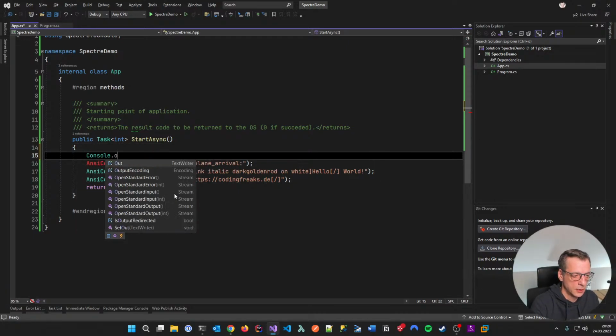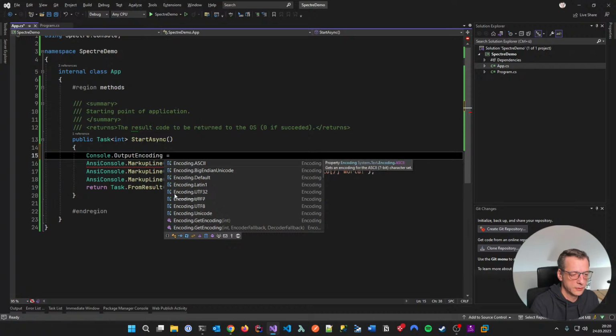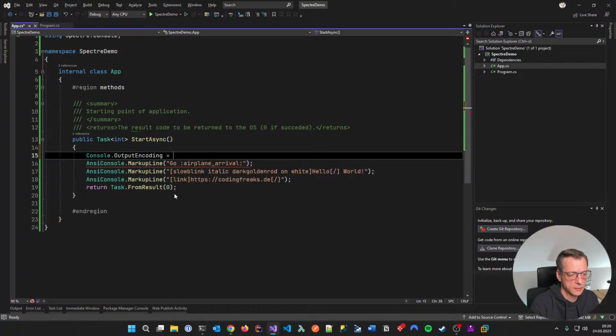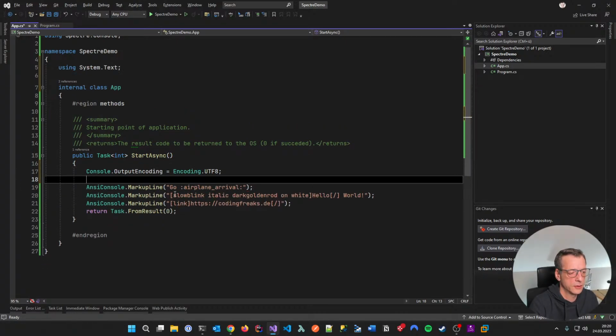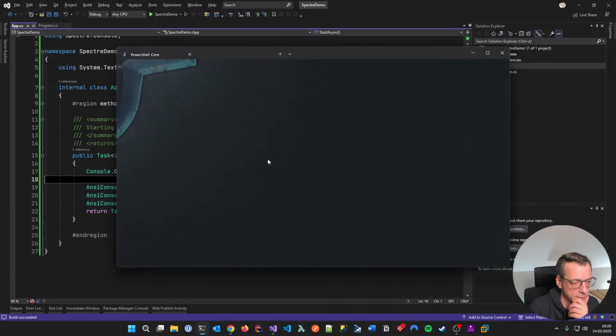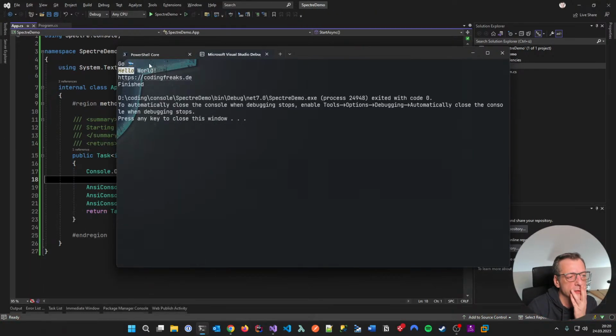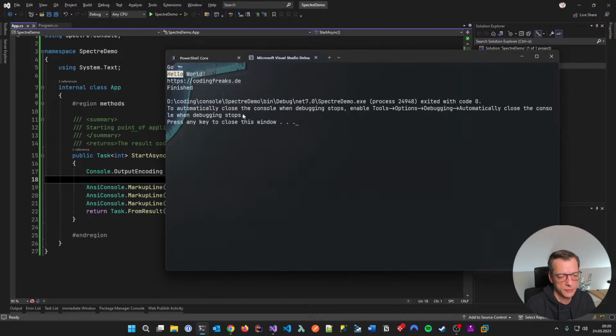Console output encoding equals encoding UTF-8. So what's happening if I'm doing this explicitly? Is this doing something? Yes. As you can see, and this is explained somewhere else, now I have the emoji in place. It's pretty bad because my background logo is going in the way all the time.